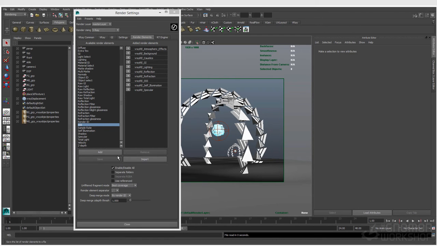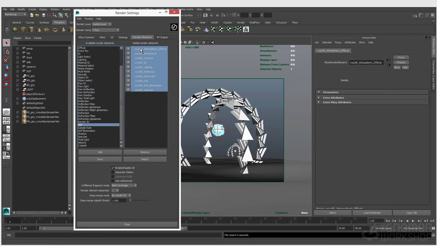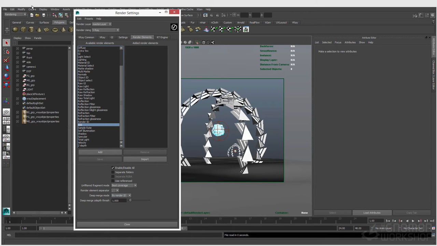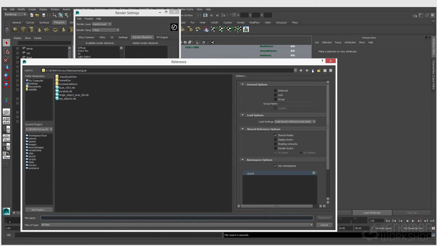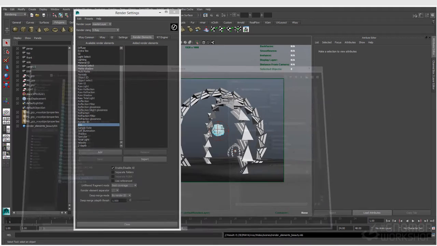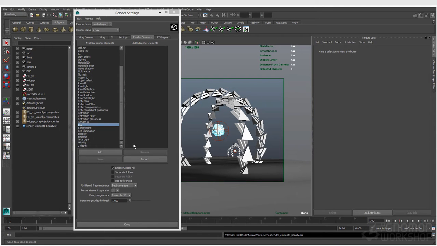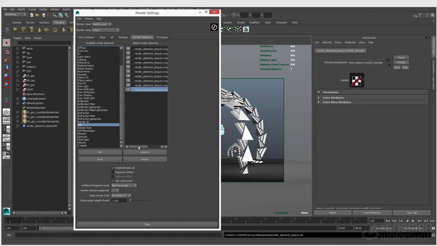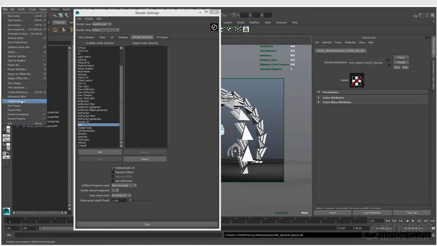Also, if I was to select all these and remove them again, I can actually go to create reference and I can also create a reference of that file. And you can see immediately nothing showed up, but if I turn on use reference, you can see the namespace goes in front of them, and now I can see what those different passes are. So let me just get rid of that file.